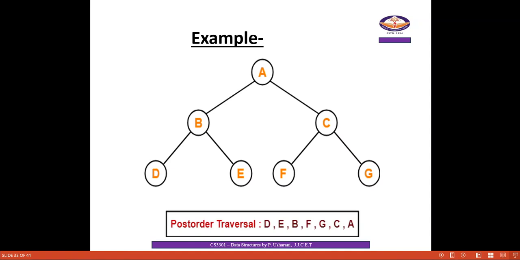Example for post-order traversal. Consider this tree structure. We have to consider the left child of the left subtree. Here D is the left child, then traverse the right child E, then the parent B. In this tree, the left subtree is completed, then traverse the right subtree.